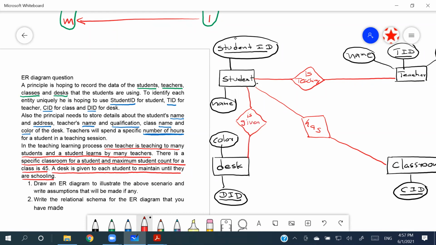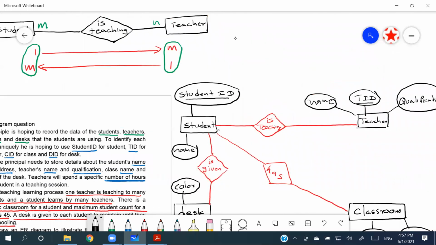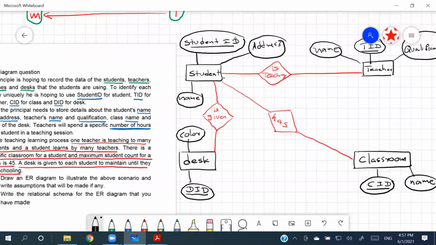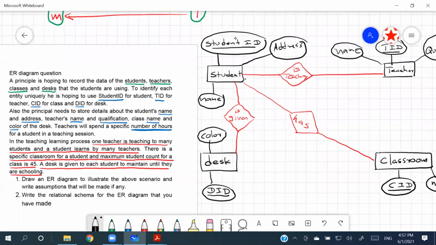Right? So it is simply done. I have to put the address. I'll put the address right over here of the student. Right. So we are almost done. We only need to go with the cardinality now.